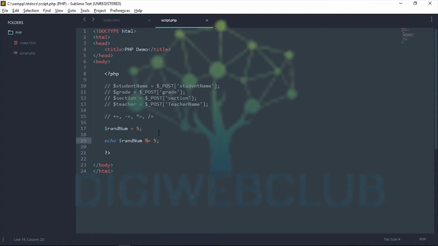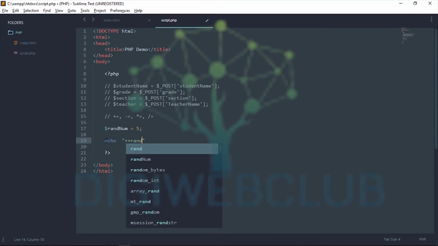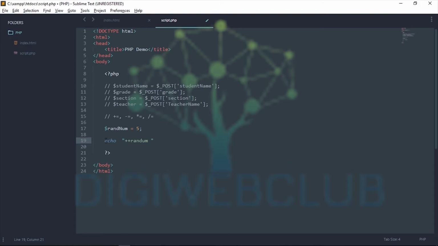Now you can also use increment and decrement with this shortcut. So let me just show you how that's done. So you go echo and you say plus plus rand num. Let me just show you the difference between post-increment and pre-increment, which is a pretty important concept in computer science. So you say plus plus rand num. Let's not forget to add the line break. And let's copy this down. This one out here is called pre-increment, and this is called post-increment.